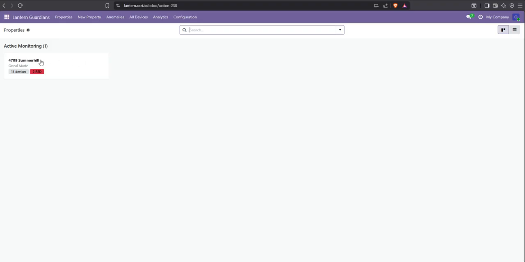So here we have a property that we had already calibrated. For the demo, we had to do it manually, because we can't wait 30 days for the machine learning. So you can see this is the 4709 Summerhill, and the customer is Anil. It has 14 devices associated and 2 red alerts.